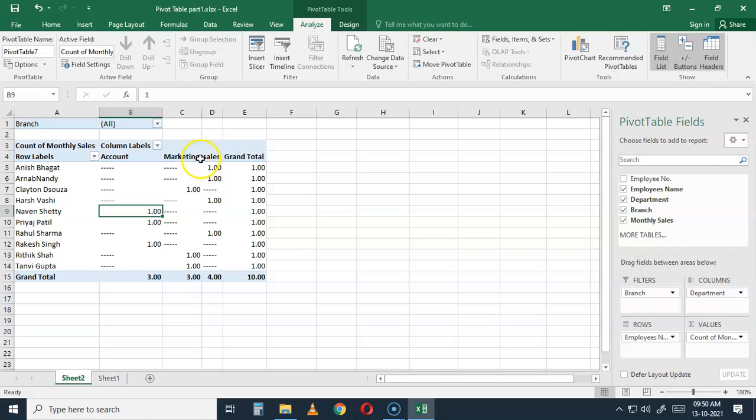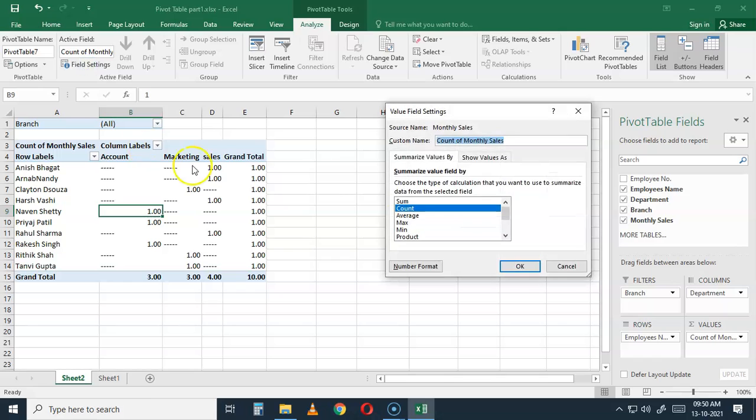Okay, to sum up, to count, if I click on Count, see what is happening? Sales, I have 4 people, I have 3 for marketing, I have 3 for accounting, and total 10 employees. What did I do? I clicked on Field Settings, and custom name was what? Count of monthly sales. So the number of sales, marketing, accounting, and sales.